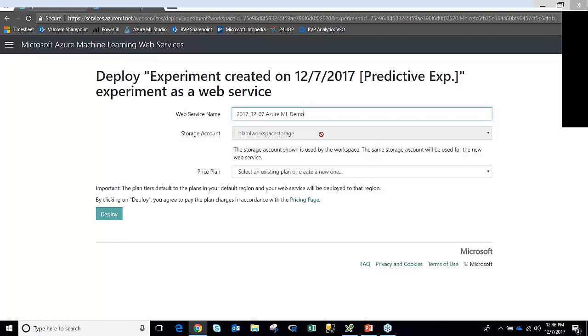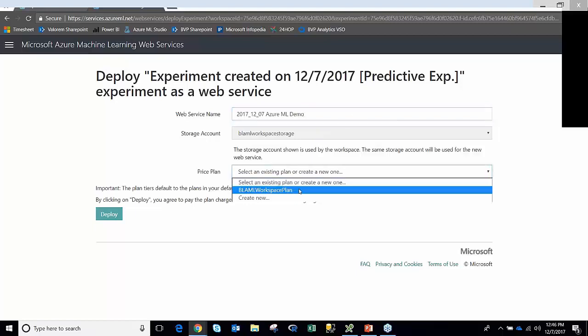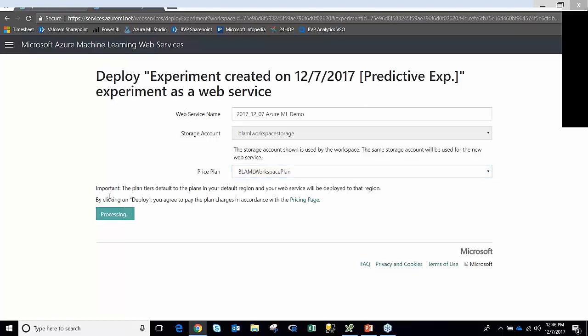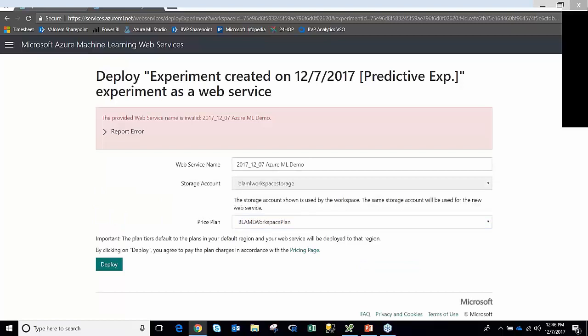If you're paying for one, you assign it a storage account based on your Azure subscription. We also need to give it a price plan. If you have the free version, it gives you what's called a dev test price plan, which is free. It doesn't cost you anything, but it does limit the amount of times you can hit it every month. For me, Microsoft's nice enough to give me a short budget for my own plan, so I get a paid one, and I click deploy. It doesn't like that name. It might not like the spaces. Let's take the spaces out.